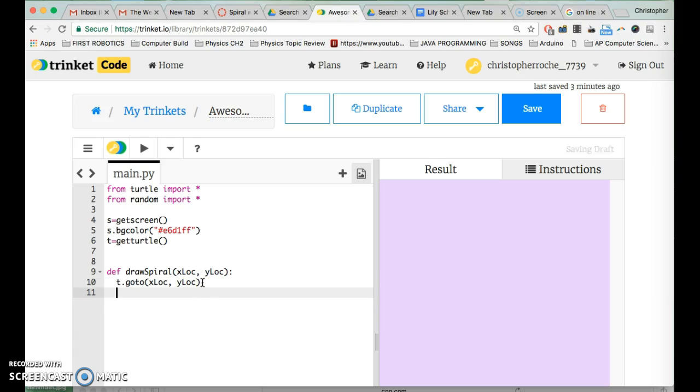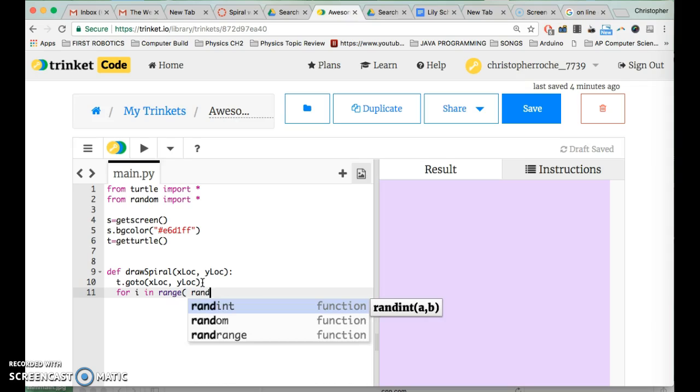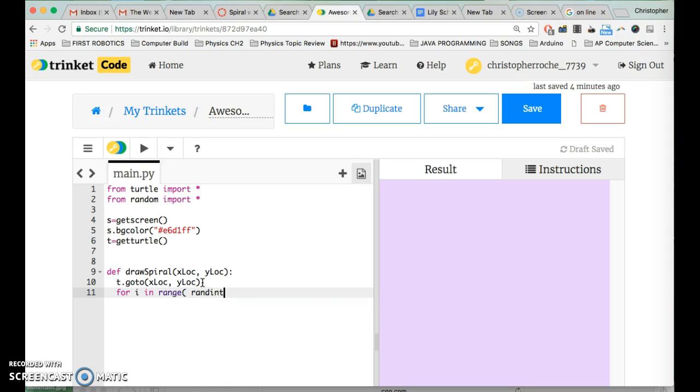Then I'm going to do what we've been doing a lot: make a loop. This is a counting loop, and the counting loop in Python says for. So I'm going to go for i in range, and right now I don't know how big to make it, so maybe I'll make it a random integer. I'll say rand, randint, from maybe 10 to 60. I don't want it too big or too small. I want them to just show up and look cool.